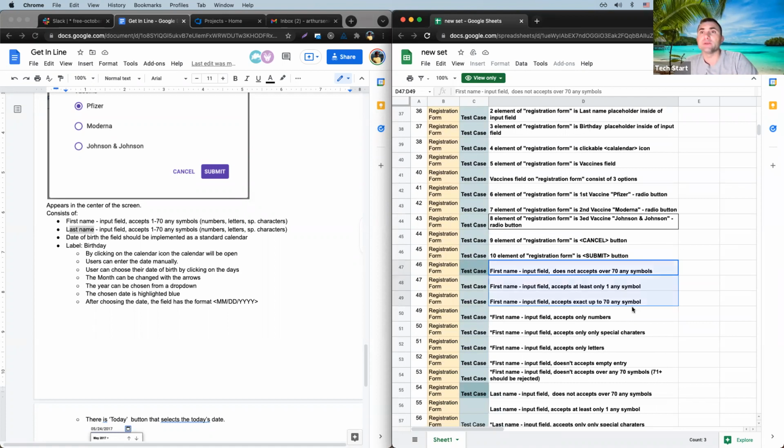Okay, so 0 is missing. Again, it's not over 70 symbols. You mention the exact number that you enter. 0, which is leave it empty. Then you test it, you click submit. It should be an error message, right? So it doesn't accept empty. Then you enter 1 symbol and 1 symbol to the last name. You click submit, it works. So it works for 1 symbol.